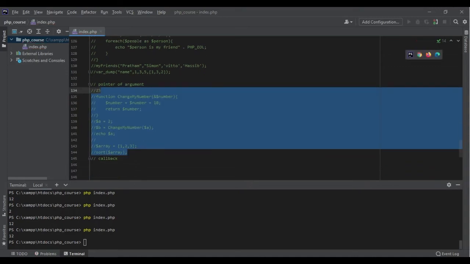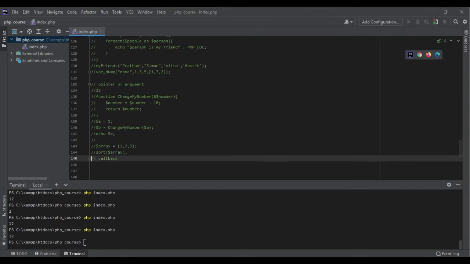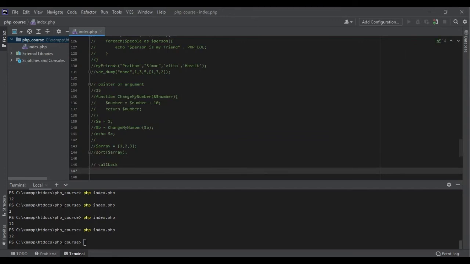The last topic that we are going to talk about is callback functions. We have seen it many times. For example, when we talked about array map, if you remember, we said array map is going to get a callback function as the first argument, and the second argument would be the array. And when we talked about callback functions, we also learned that a callback function can be a predefined function.